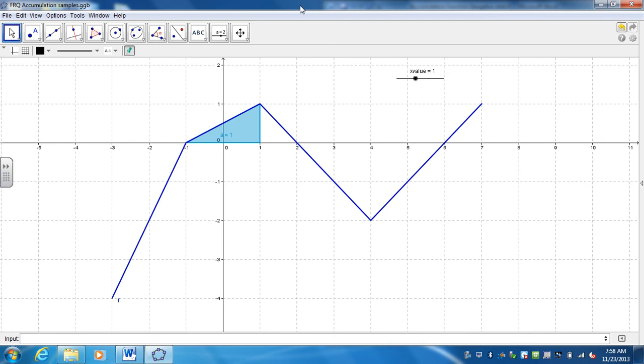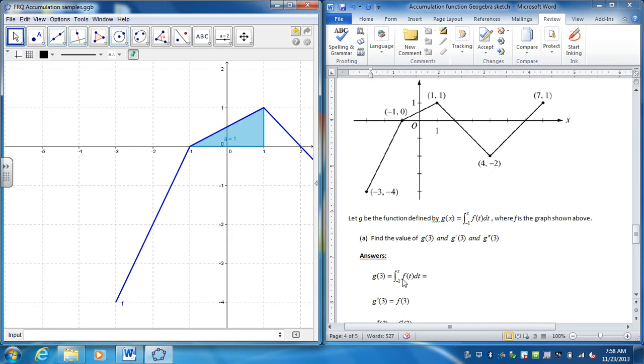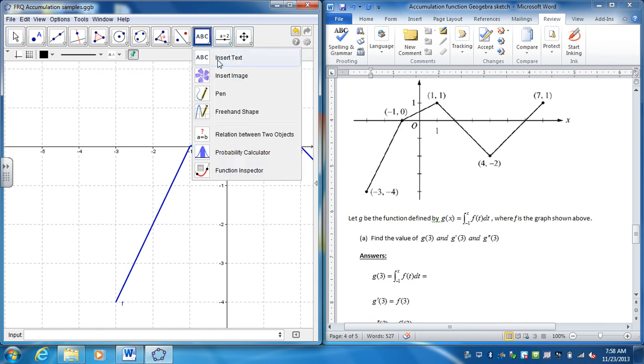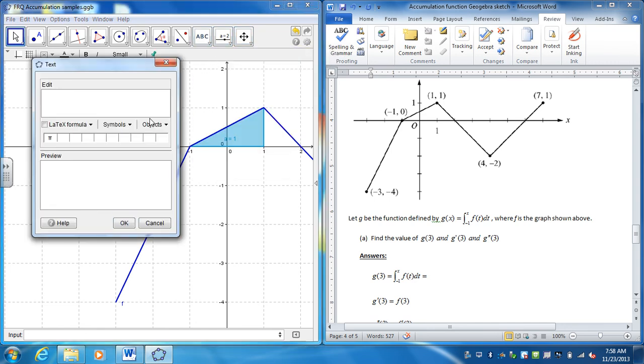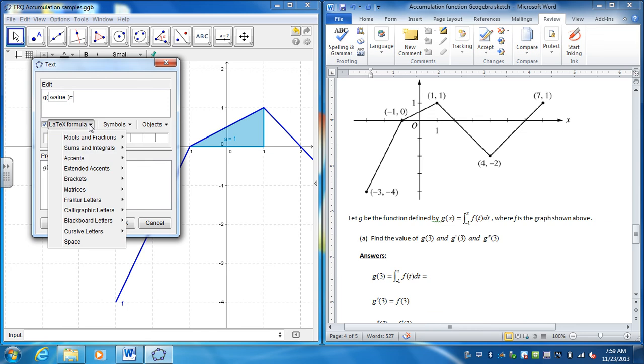Alright, so now I want to create a text box that shows this value. So I go ahead and hit enter text. The nice mathematical LaTeX formula, I want to go ahead and put g of, now I want the x value to change when I move the slider. So I'm going to hit objects, and now when I hit that, I have to close the parentheses. That's going to be equal to the integral.